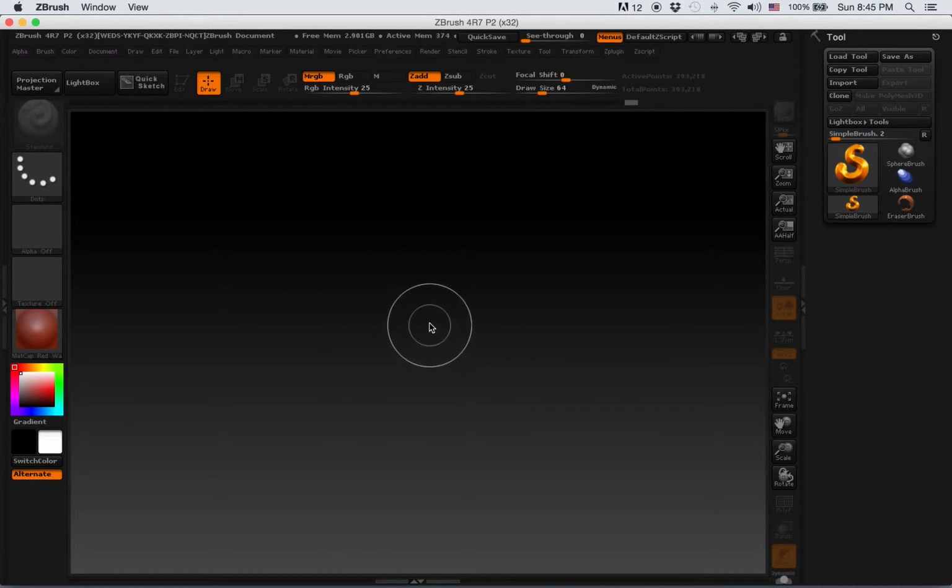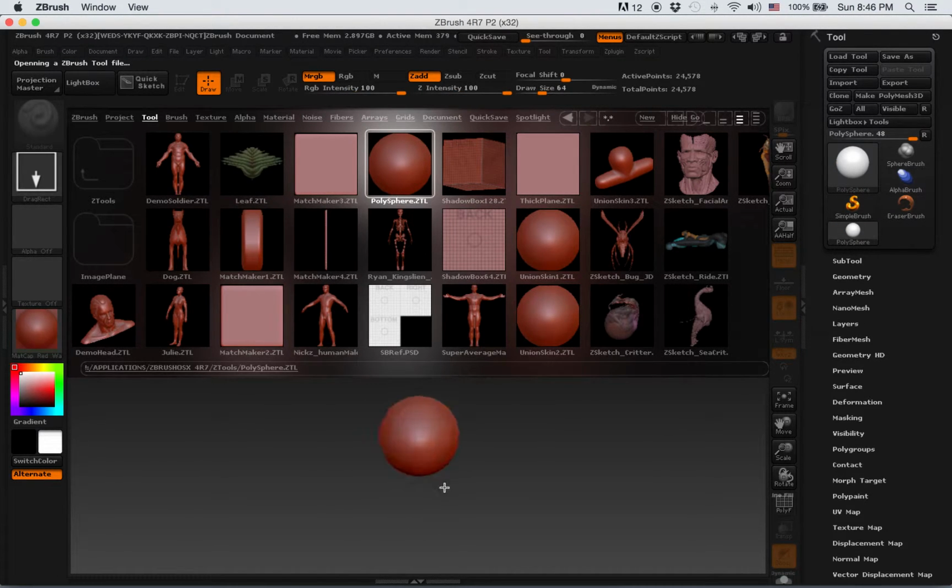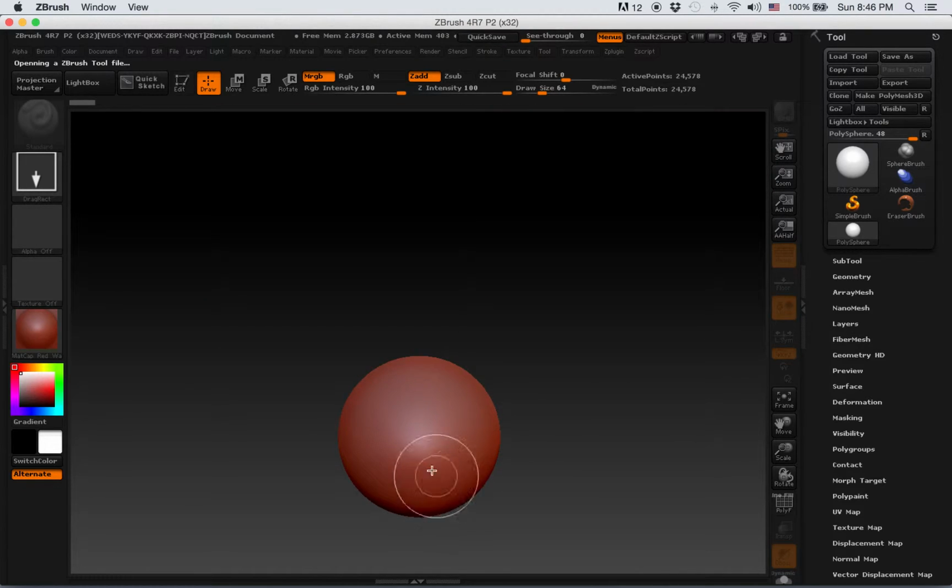In this video, we're going to look into some of the other attributes that are found over this side for the brushes. I'm going to again open the light box and get a polysphere, and create a polysphere, press comma to hide the light box. Hold down the Option key, right click. Sorry, that's why I didn't want to do that.